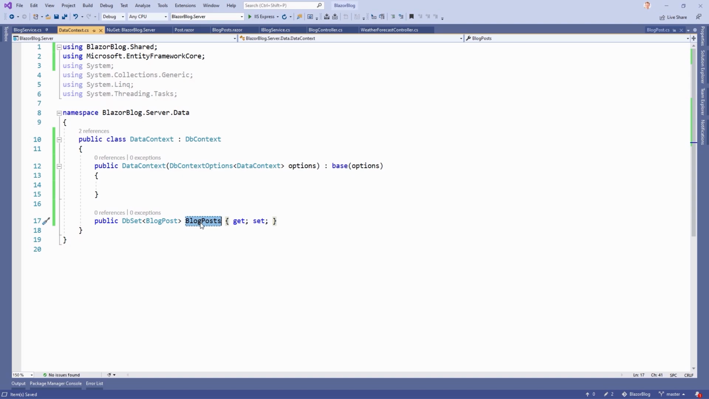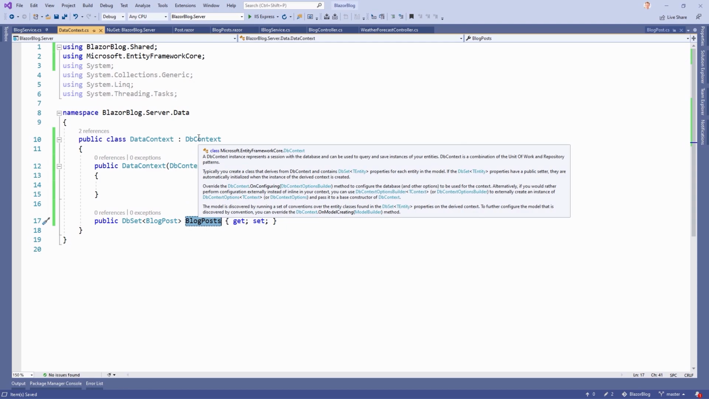And the first table we are going to create is this blog posts table here. And with the help of the DB context, as you can see it here, it represents a session with the database, and it can be used to query and save instances of your entities or objects, in our case the blog posts. DB context is a combination of the unit of work and repository patterns. Typically you create a class that derives from DB context and contains DB set properties for each entity in the model, again in our case the blog post. And with the DB set properties, we have a public setter. They are automatically initialized when the instance of the derived context is created, and so on.